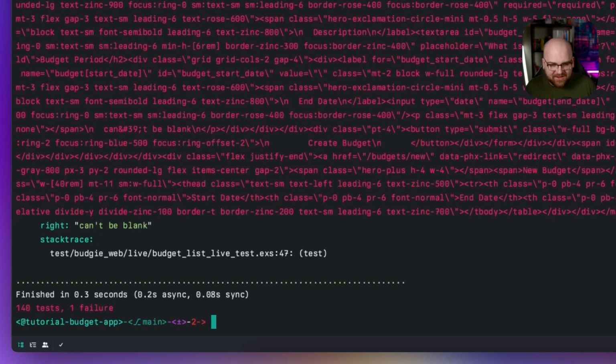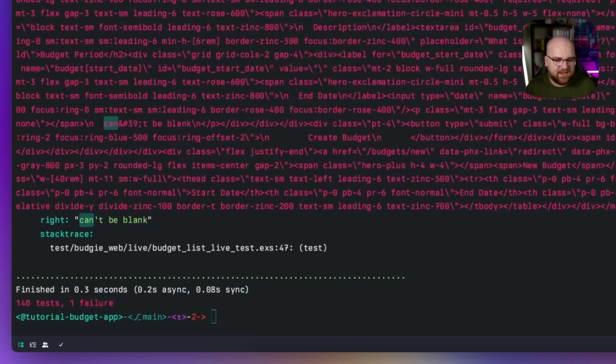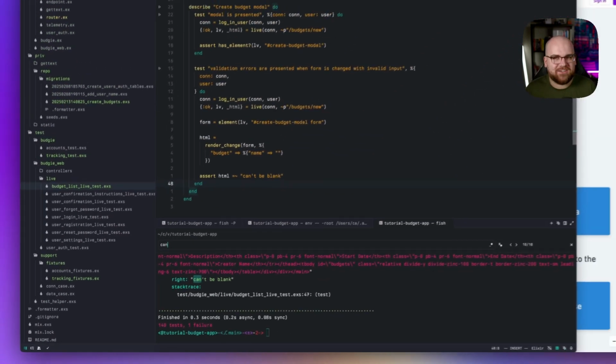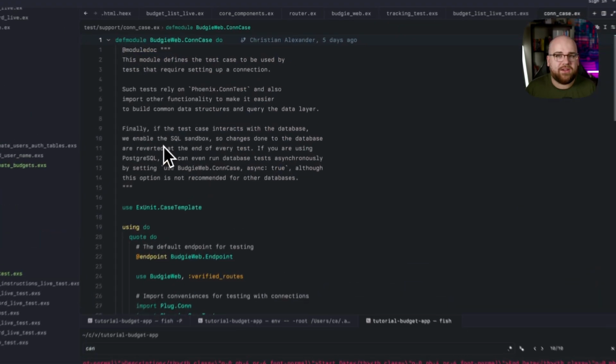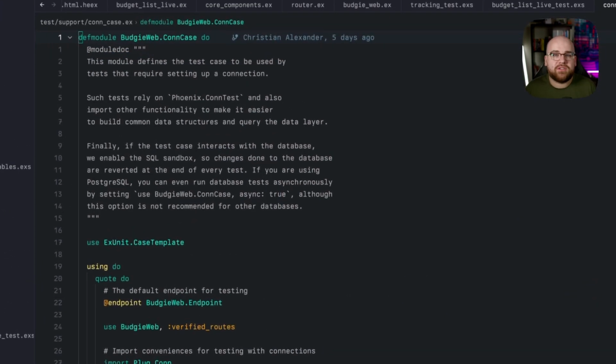If we take a look in here and find "can't", actually it's can&#39;t. This has to do with the HTML encoding. And there's actually an HTML escape utility function in a package that we already have installed. I generally import this helper in my ConCase module so that it can be used for string comparisons involving HTML.